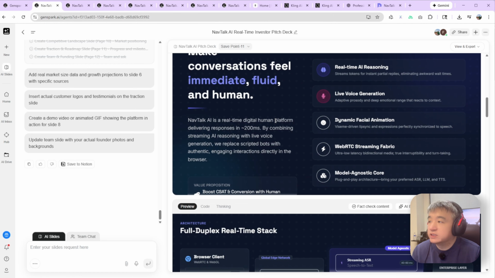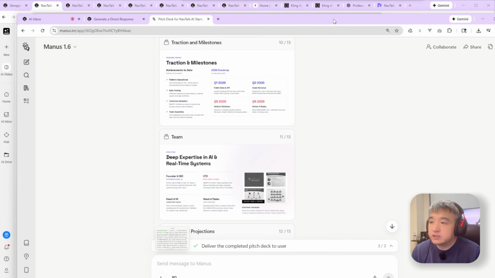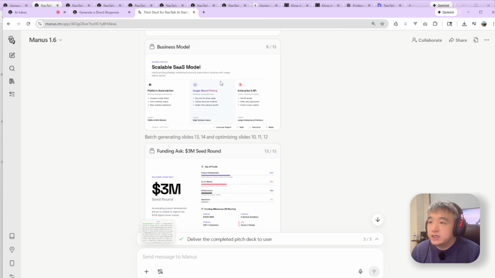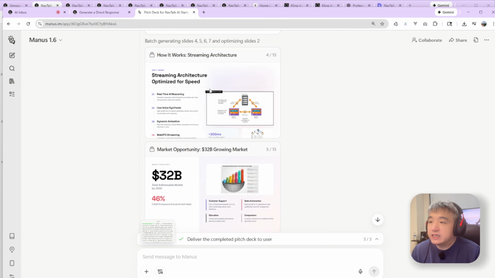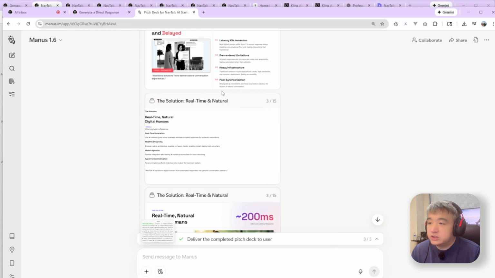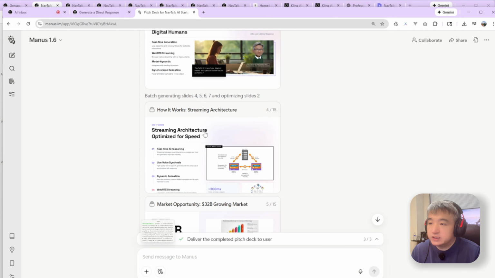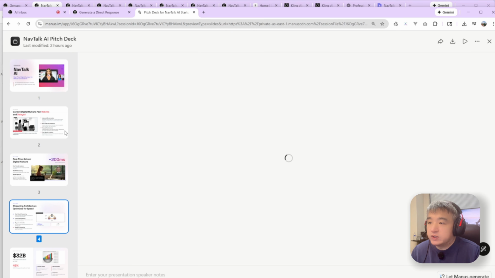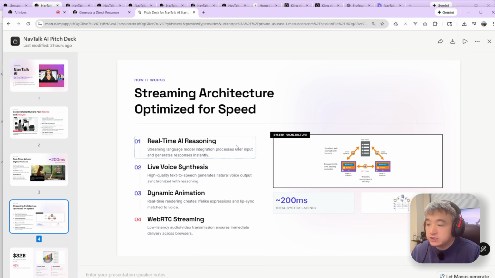I also used Manus. If you look at the one I generated with Manus, the style is not very good, and you cannot change it. If you want to polish it a little bit, you have to go over here, and it has to regenerate everything from the beginning.